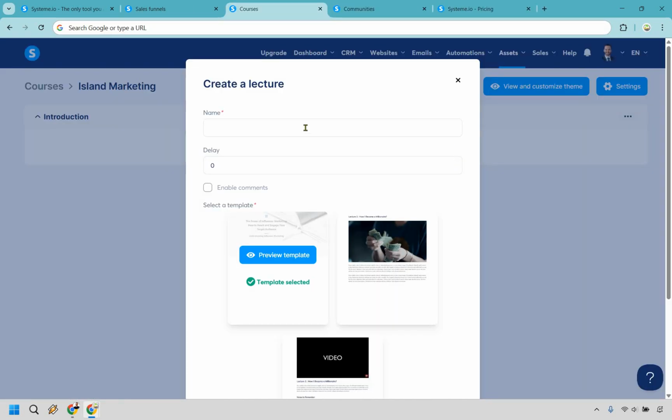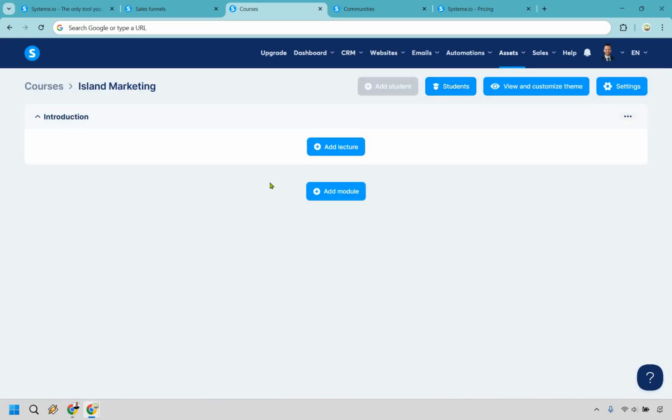So ideally, the process is straightforward. Give it a name. If you want to drip delay it, you can do that as well. And the process is going to be just repetitive when it comes to creating your lectures, editing your modules. Of course, there's students, and also you can view and customize your theme. So at least there is a small amount of settings to this, but just don't expect anything like Thinkific when it comes to creating that beautiful and almost flawless course community.